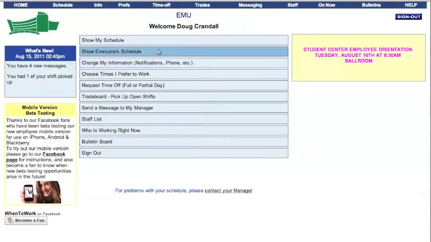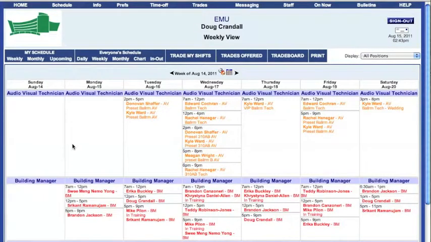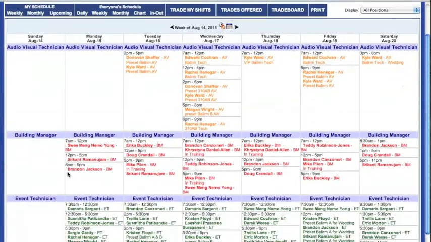Let's start with everyone's weekly schedule. You'll find a printout of this screen posted in 3.11 after it's released. To get there, click Show Everyone's Schedule. It's divided by category of employee. For example, building managers, AV techs, or Infodesk attendants. Under each day, the employees scheduled are listed with a name, the hours they're scheduled to work, and, if applicable, the special event or project for which they're scheduled. For example, preset ballroom AV.